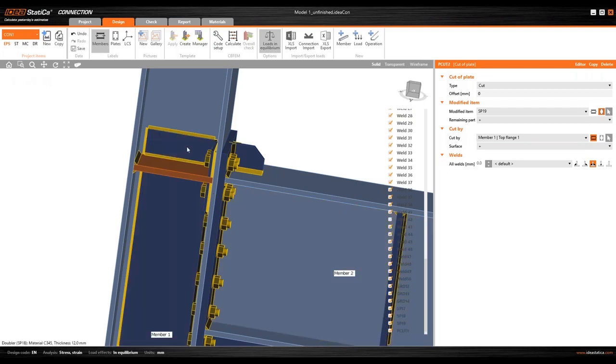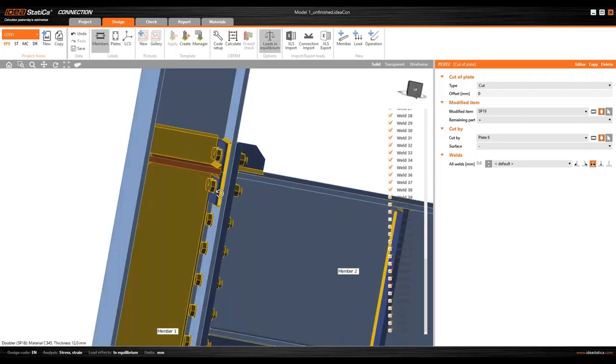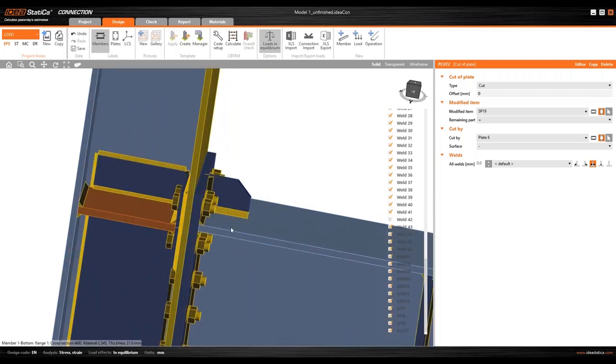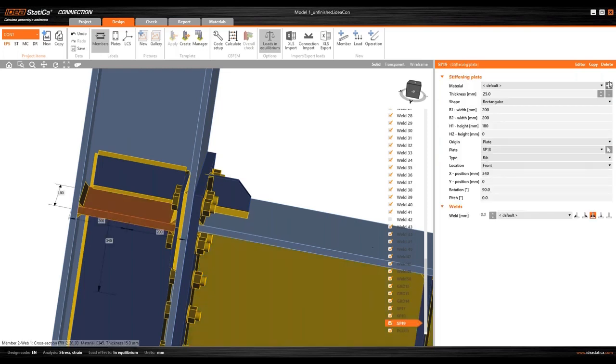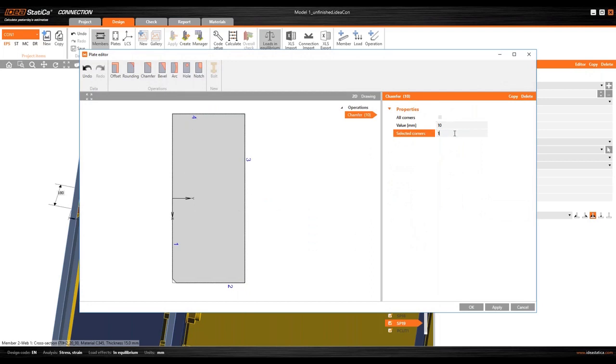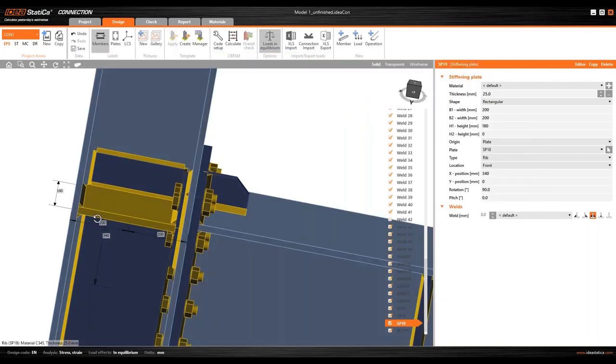Let's copy the cut, the plate cut. Now I want to cut the same plate, but this time by plate, by this one. We change the surface of the plate, and that's it. The plate was added. Just now, let's modify a little bit shape of the plate. Let's go to the editor, and we want to add chamfers for corner 1 and for corner 2 with value 50 millimeters. And that's it. Plate was chamfered.